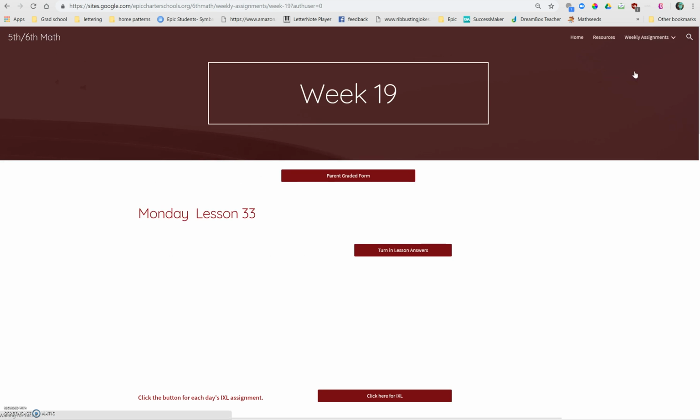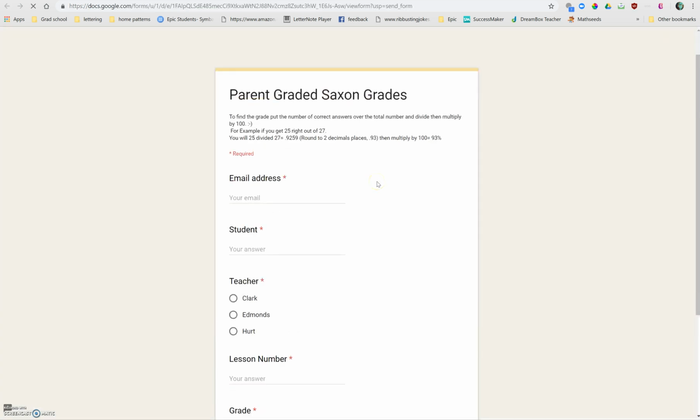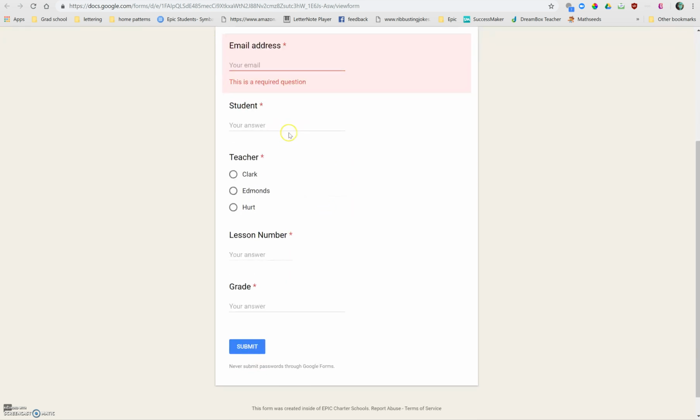If you choose to grade your students' work, you'll click on this parent graded form, and you will type in your email address, the student's name, check the box on who your teacher is, what lesson, and what grade they made. If they made a 94, just type in 94, submit. It is that easy.